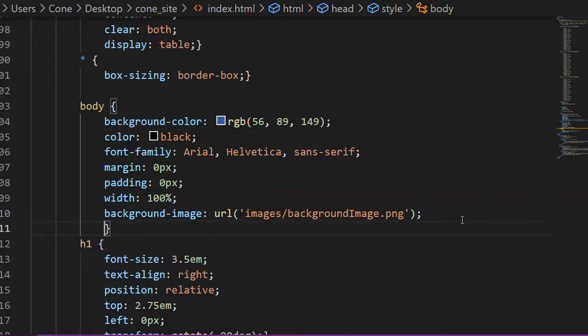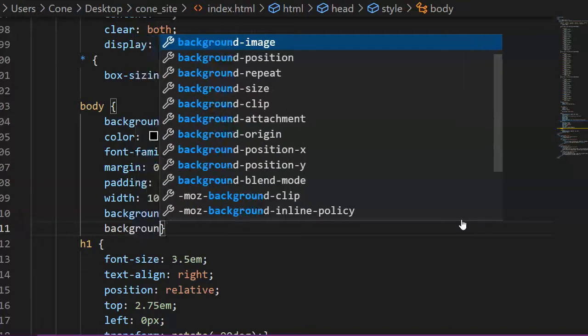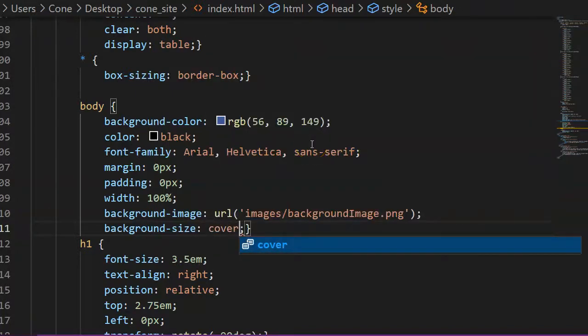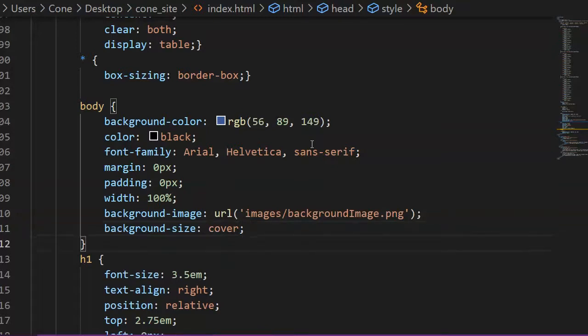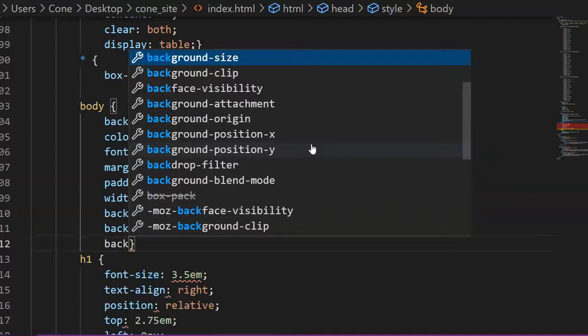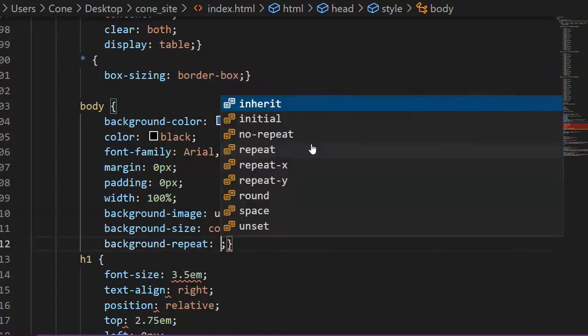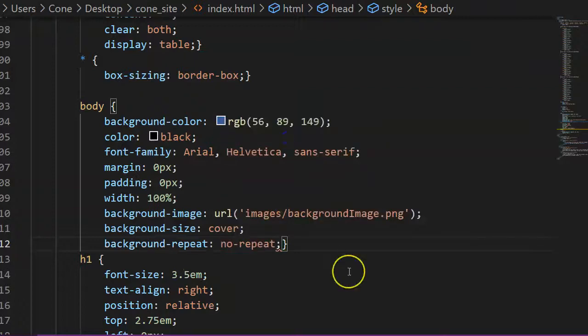Now we have the picture in there, but it's not actually going to be responsive, so we need to do a couple other things. We want to do background-size, and we just want to do cover, so it covers the entirety of it. And then we also want to do, just to make sure, background-repeat, and we want to do no-repeat. I think that's it.